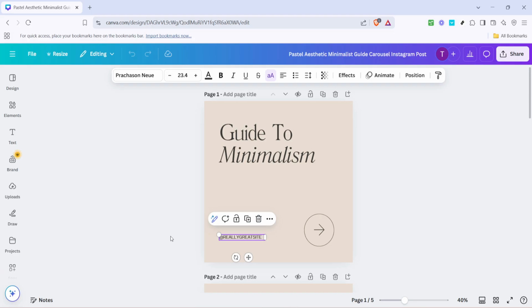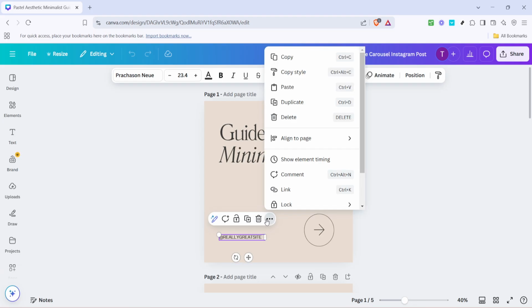This toolbar is packed with helpful features you might already be familiar with. However, for our task today, we're interested in the three little dots indicating more options. Click on these dots to reveal additional features that might not be visible initially on the toolbar. In the expanded menu, you'll find several options, but the one we're focusing on is the link option.